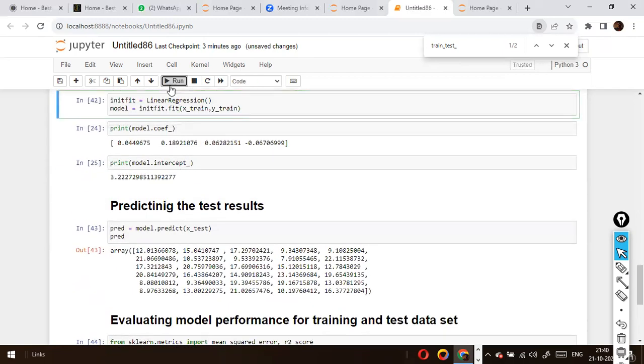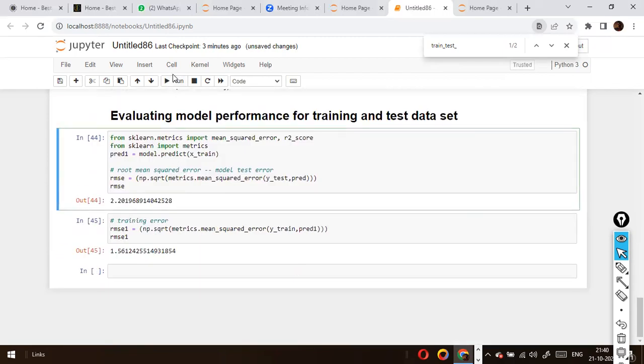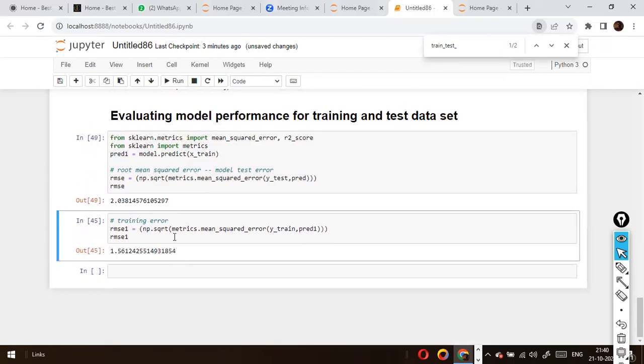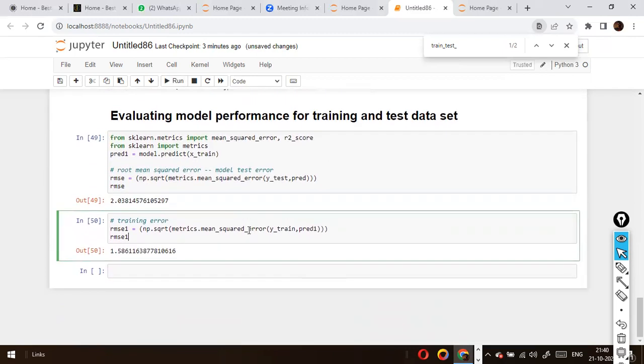I'm going to fit the model again and train the model. I'm going to predict, and find out the difference between actual and predicted for the training data set, and the actual and predicted difference for the test data. Now it got reduced to 2.03. It's fine, kind of okay.